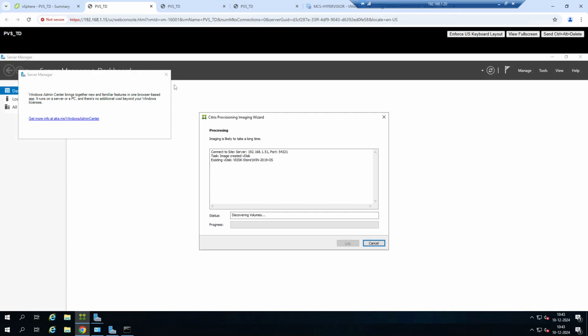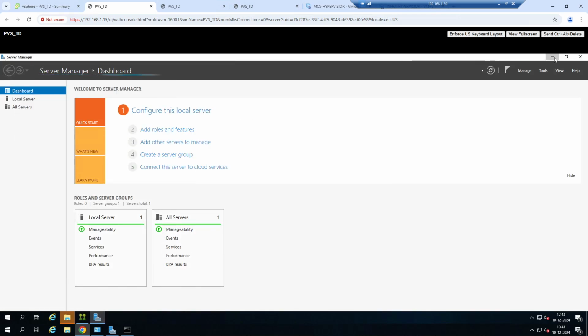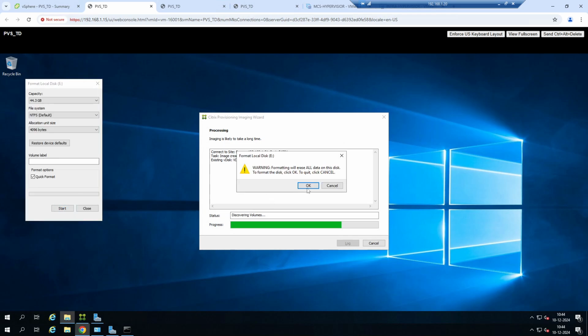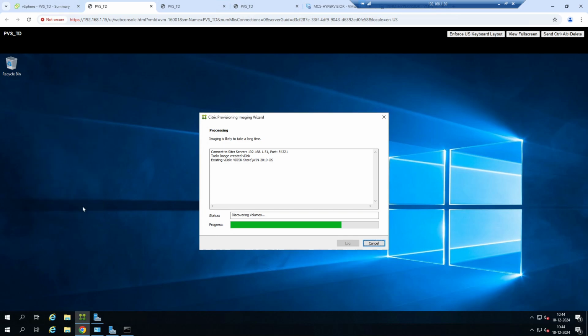So now you can see, right, what it's doing actually. After login to the machine, it started communicating with the PVS server, and then it's making the record details to create the VHD file. Before that, it will format the disk also. We need to create, yes. So it will format the disk and then it will create the VHD file. That's it. So now close it. As part of this process, it will convert this entire VM into a VHD file.